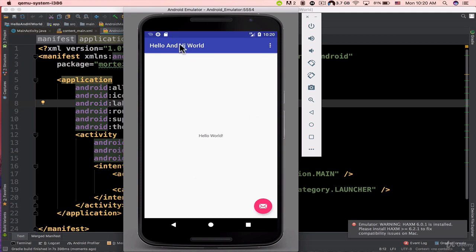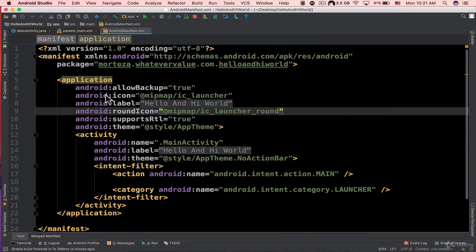Here at the top, you can see this hello world text. At the right hand side, we have this menu option, and we have this hello world at the center, and we also have this floating action button here at the bottom. We are going to learn more about this floating action button later. But for now, let's go back to Android Studio, to our manifest file.